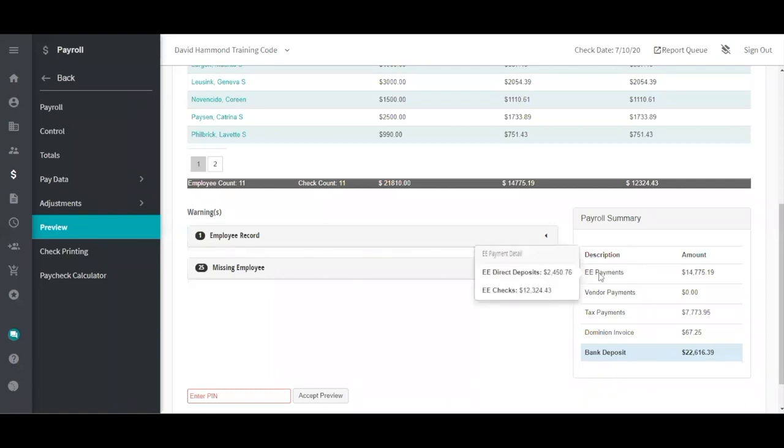Scrolling further down, use the payroll summary box on the lower right to view the amount of the employee net pay, vendor payments, tax payments, and Dominion invoice. The bank deposit amount displayed here will show the entire dollar amount required in the bank to fund the payroll. It's also the sum of all the items above it. You may also want to note that there will be multiple withdrawals from the bank account instead of one lump sum withdrawal. Please contact Dominion Systems with any questions on this.